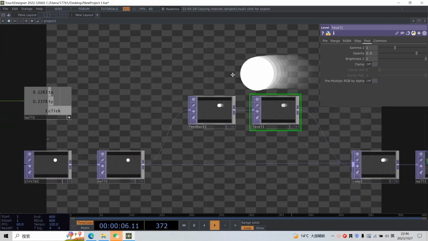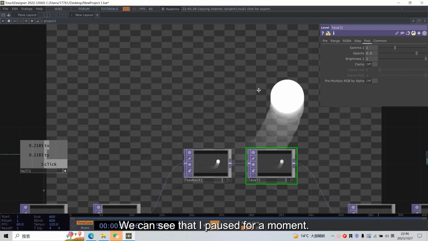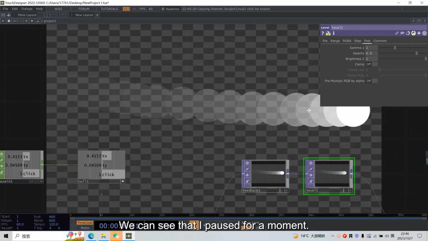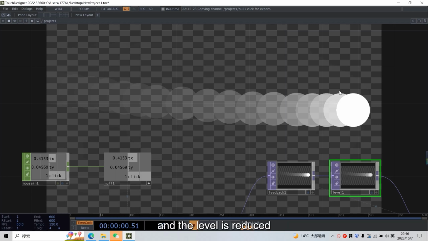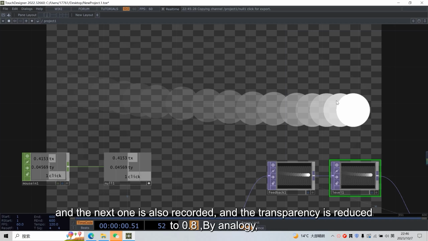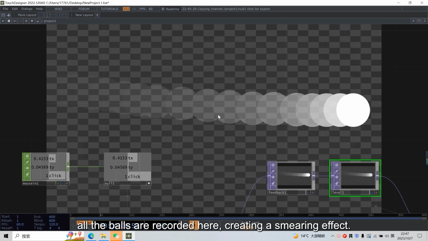We can see that I paused for a moment. In this case, this is a ball generated by the current frame. Its next frame is recorded by feedback, and the level is reduced. Decreasing the transparency by 0.8 is recorded here. And the next one is also recorded, and the transparency is reduced to 0.8 by analogy. All the balls are recorded here, creating a smearing effect.